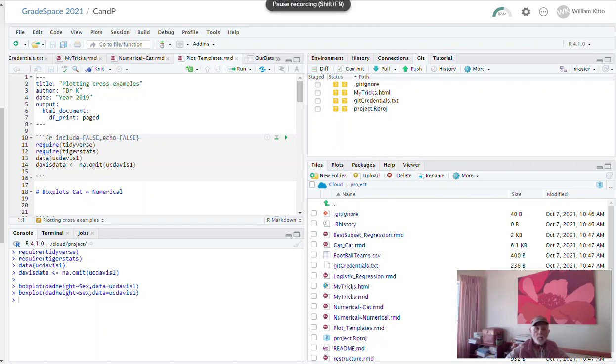Okay, people, this is a short video about what our Studio Cloud looks like. First, I want to note that there are 4 areas called panes. Right here in the upper left corner, this is known as the source pane. On the bottom is called the console. On the top right is the environment pane, and on the bottom right is the files pane.